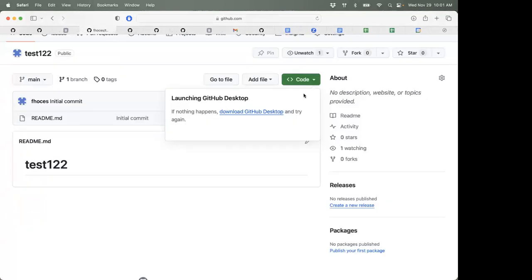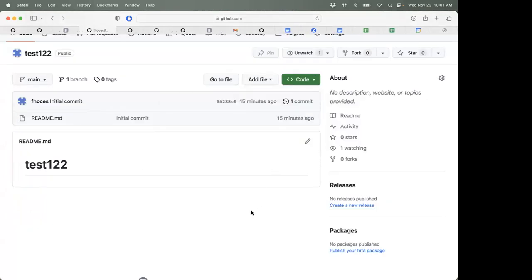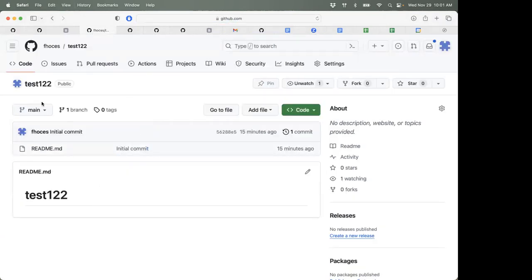If we are here, this is the remote repository. I'm going to refresh just to show you that it has not changed. So this is exactly the same as what we had before.